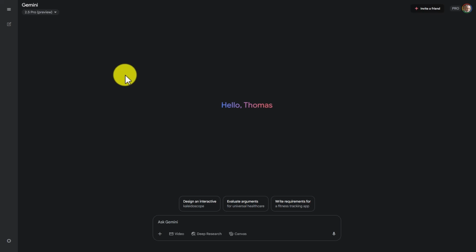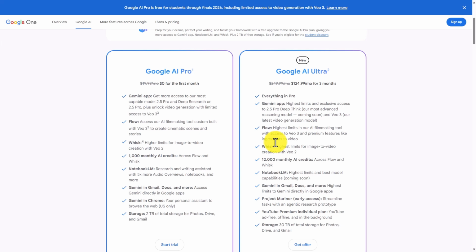Hi there. If you go inside of Google Gemini and go to the most recent model, you will see that there is an element here for generating video. If you go to the pricing page for Google One, which is the Google AI subscription, you're going to see that a subscription gives you video generation access to Veo 3.